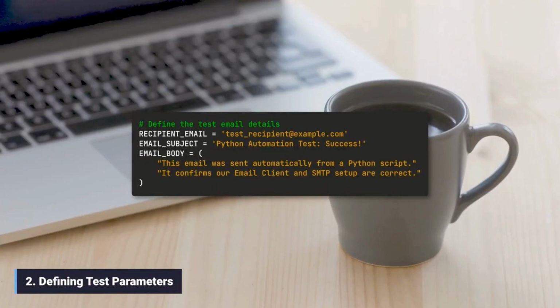2. Defining test parameters. We set up the actual variables to pass to the function. For recipient_email, you may use your own email address to confirm delivery. We set a clear subject and body so that we can easily identify this message when it arrives in the inbox.